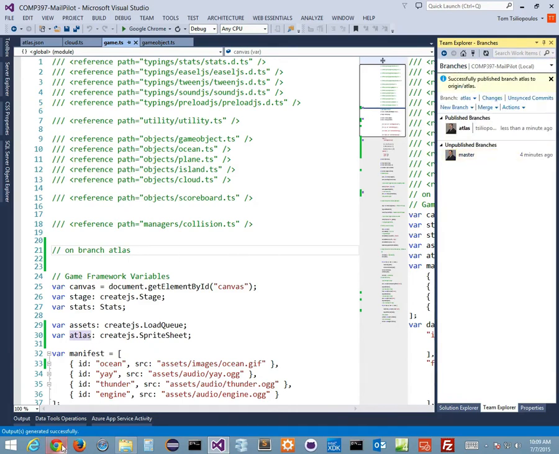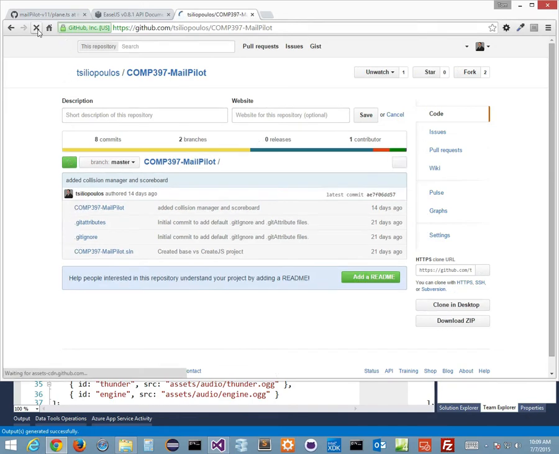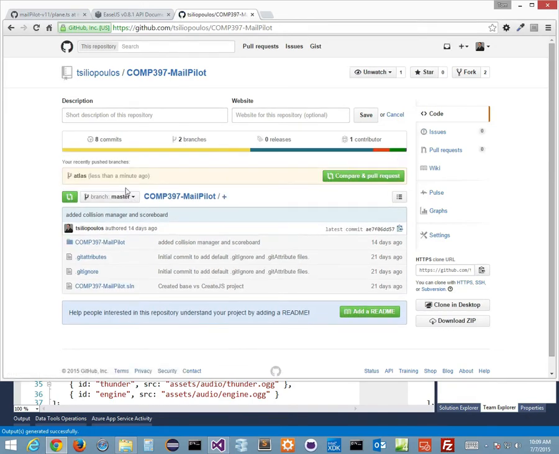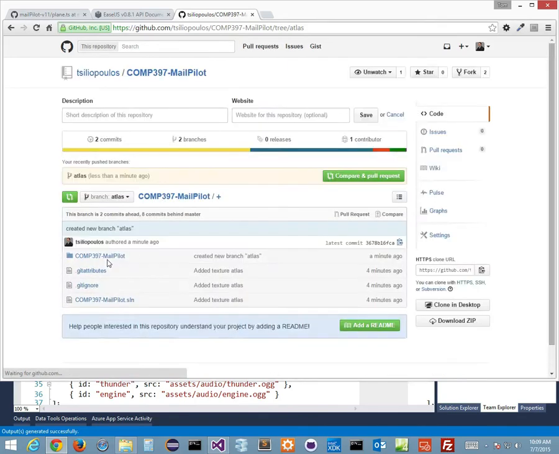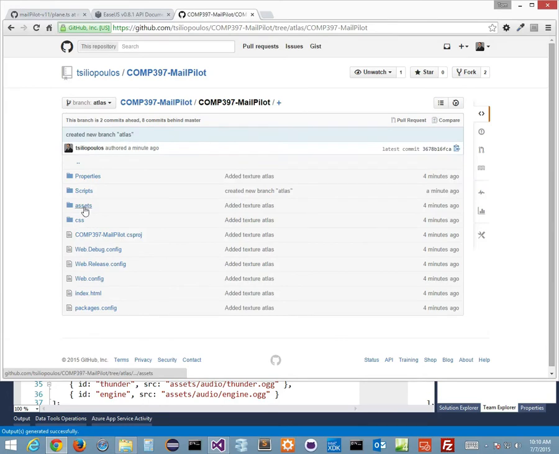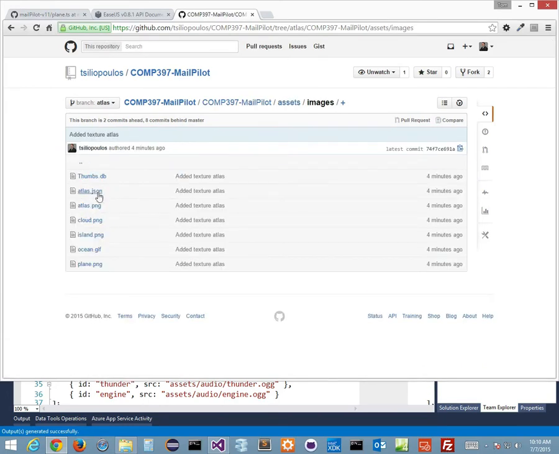Okay, let's see what it looks like on my mail pilot. So here's COMP397 mail pilot. I'm going to refresh. Okay, I've got a couple of branches. Take a look. It says Atlas less than a minute ago. That's a new branch. If I switch now, I can see two branches, Master and Atlas. If I click Atlas, now I have all my changes. And if you go in there to Assets, you're going to see that I also have my atlas.json and my atlas.png.